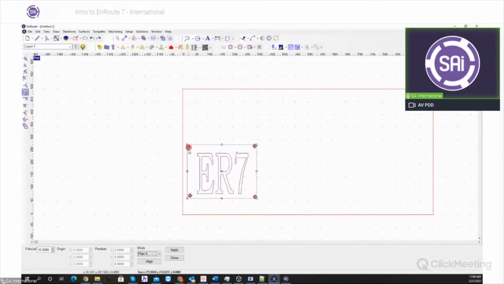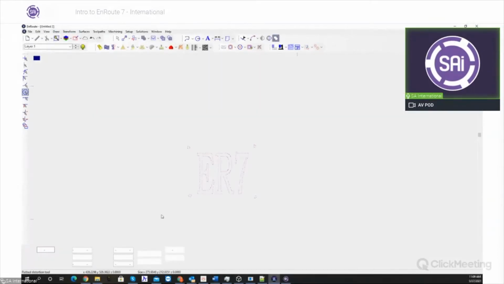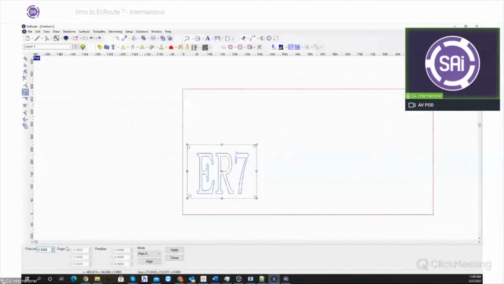And when you've placed your applied media on the router, you could use the coordinate system of the machine to tell EnRoute where these are located. So the position can be entered here for each of them. I'll just simply drag them around for illustration purposes. All right, I forgot I have to actually transform these to curves before doing this. So again, we'll go in here. We'll say a fiducial of 10.